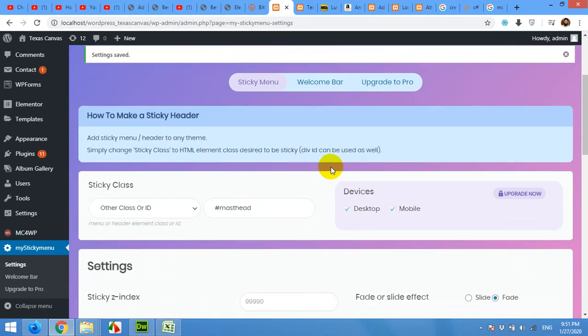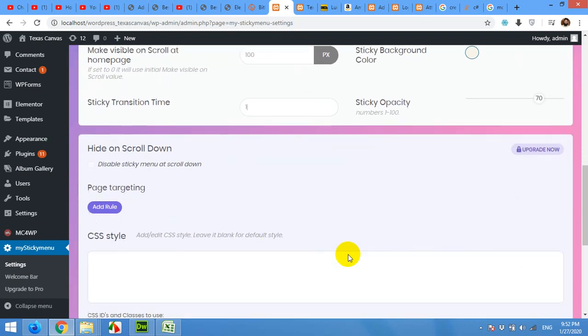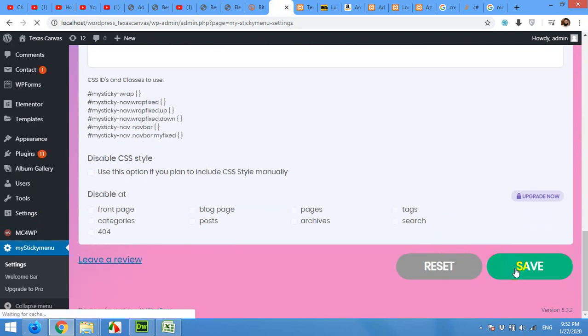Let's make some beautiful effect turning from fade to slide and a little bit transparency, maybe up to 70. And if you want to change the sticky background color then click here and change the color. The transition time will be 1. And we change the fade to slide and now save the changes.